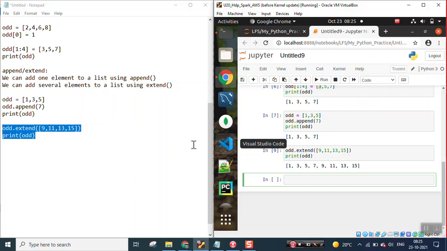So now I'm able to replace an element, add a single element, add multiple elements, and I'm able to change the nested list as well.